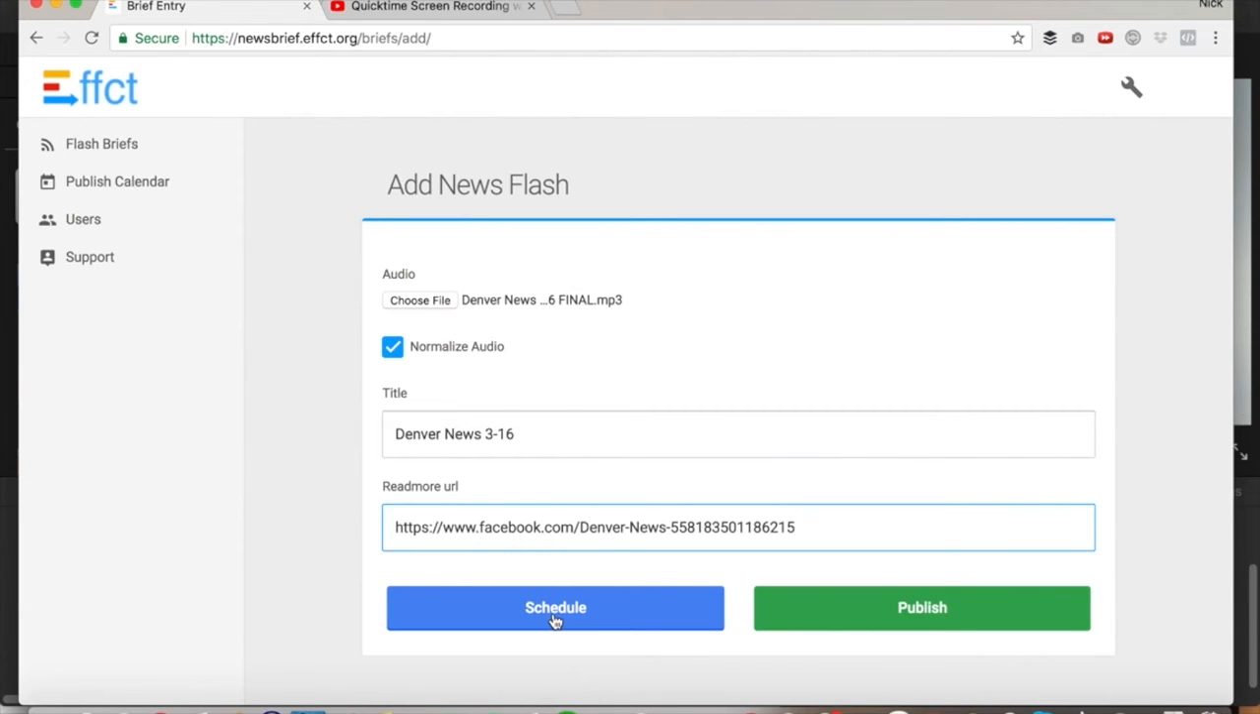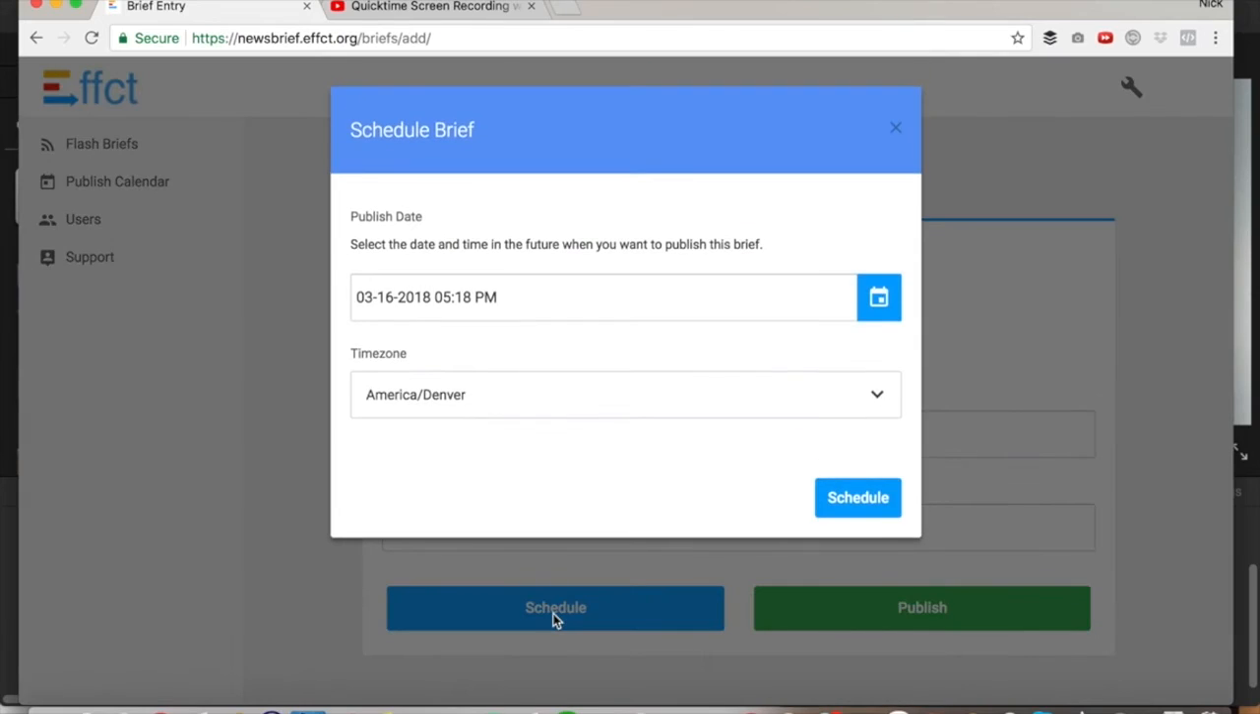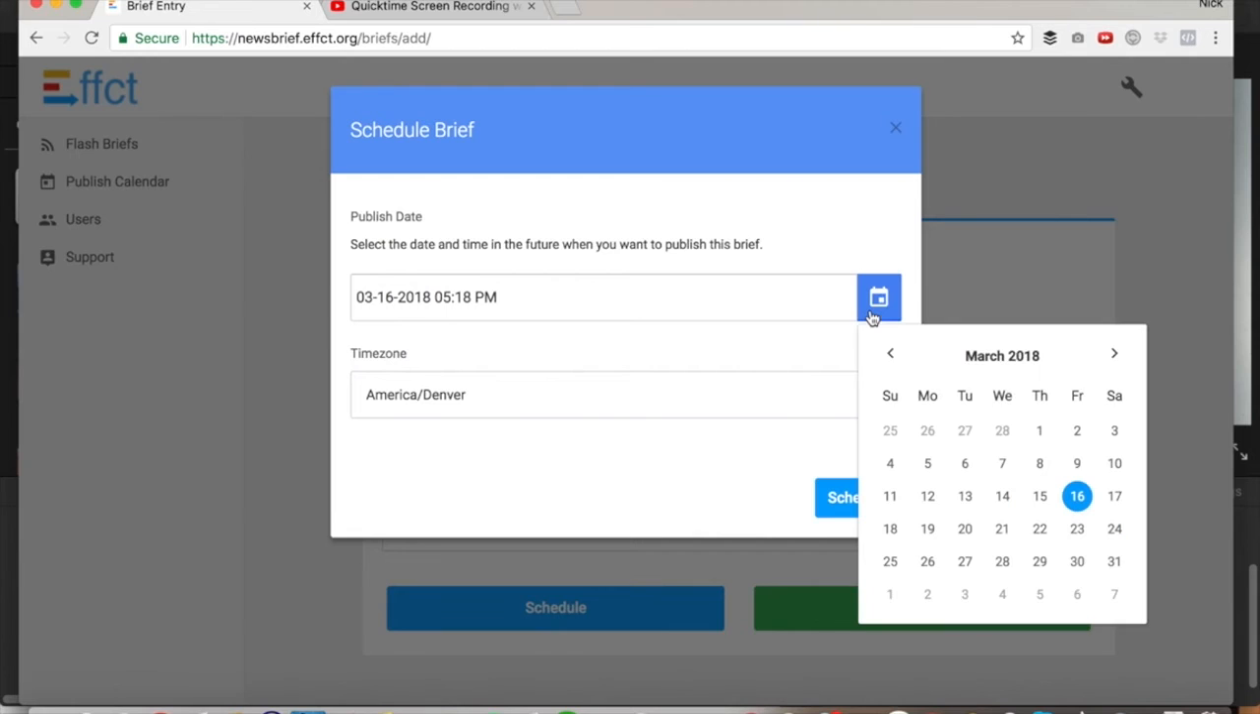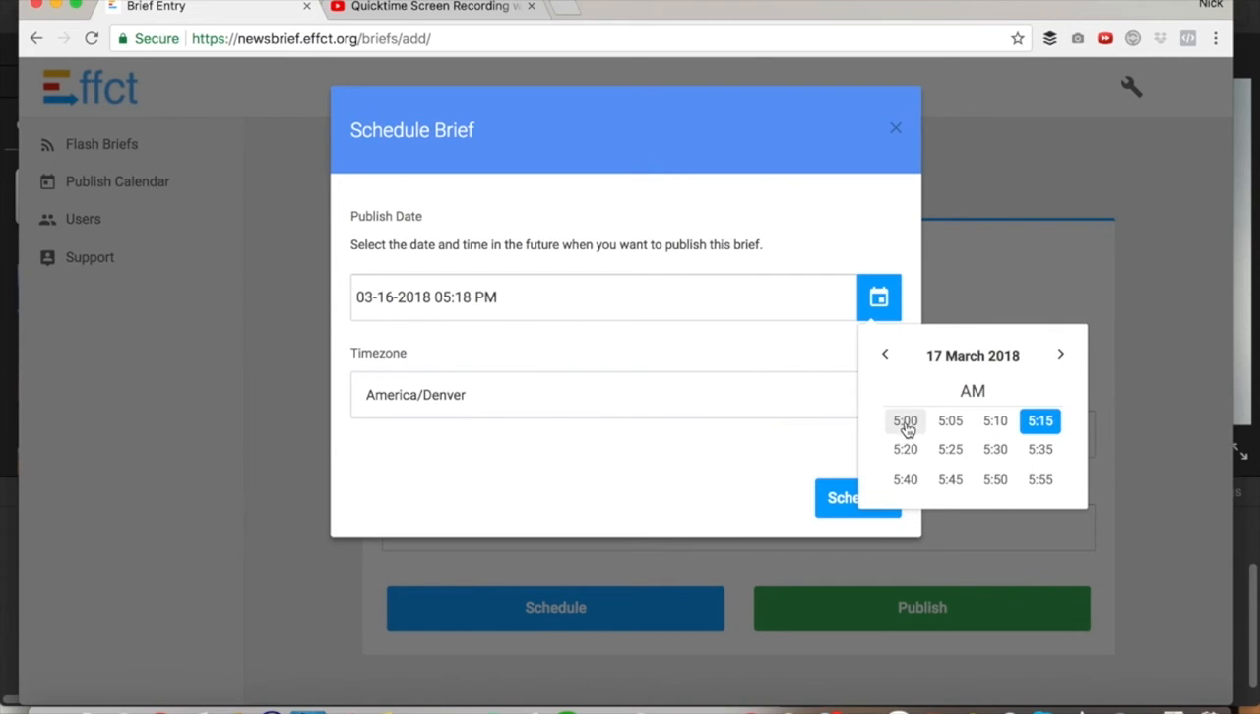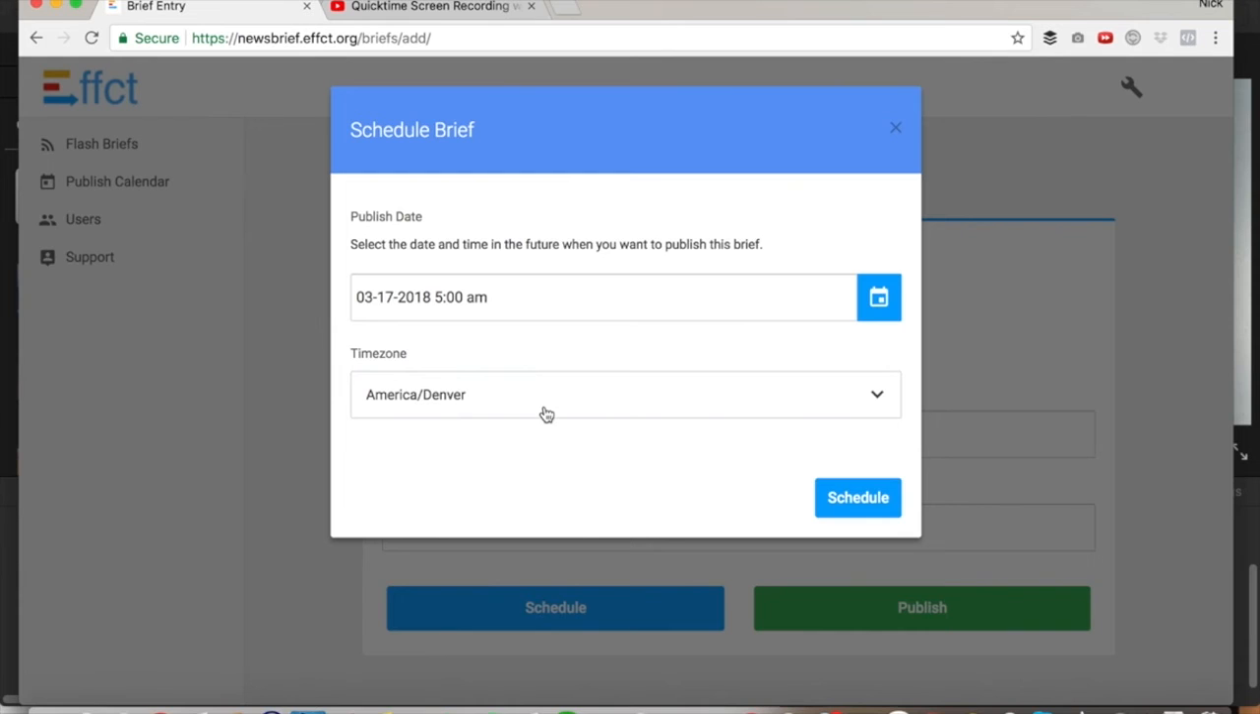Now, with Effect Voice Technology, you have the option to schedule. So imagine you want to schedule this news briefing for the next morning to come out. You would choose the next day, and it'll pop up. And you want it to come out around 5 a.m. for those early birds, and then catch the whole morning crowd, and you'll click your time zone. Ours is Denver, and you'll click schedule.